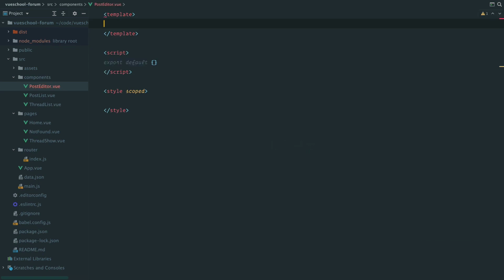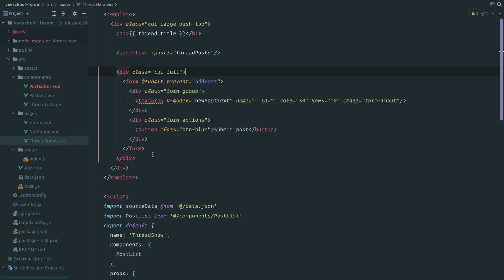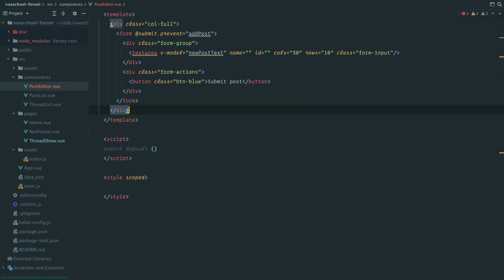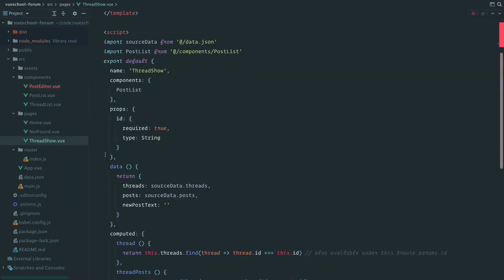Another benefit in having a dedicated component is that we will be able to reuse it later when we are about to edit a post. Let's move the form to Post Editor's template. We will need to define the new post text property and the addPost method. I will copy them from the thread show.